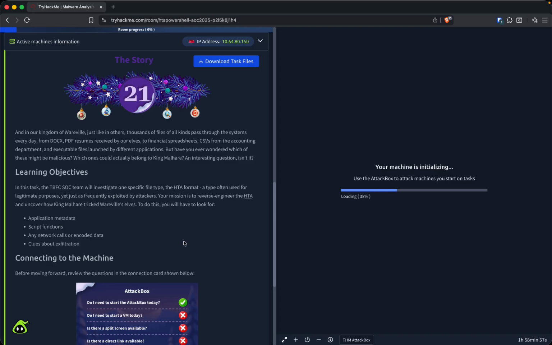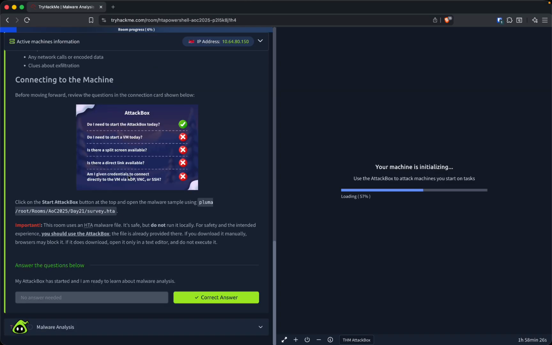So it says here, in this task, the TBFC SOC team will investigate one specific file type, the HTA format, a type often used for legitimate purposes, yet just as frequently exploited by attackers. Your mission is to reverse engineer the HTA and uncover how King Malhare tricked Wareville's elves. To do this, you'll have to look for application metadata, script functions, any network calls or encoded data, and clues about exfiltration. So we're going to connect to the machine.